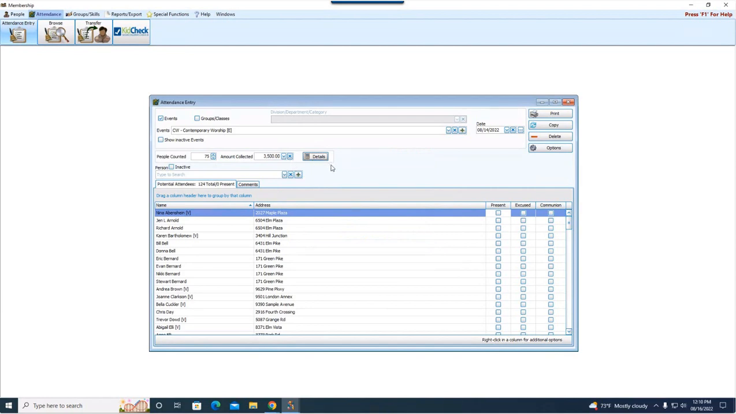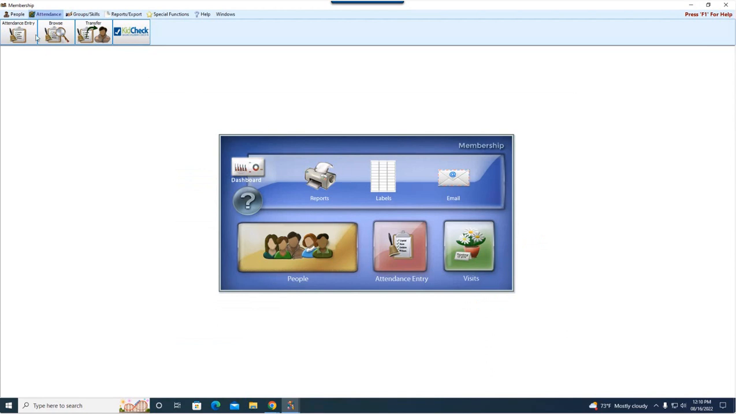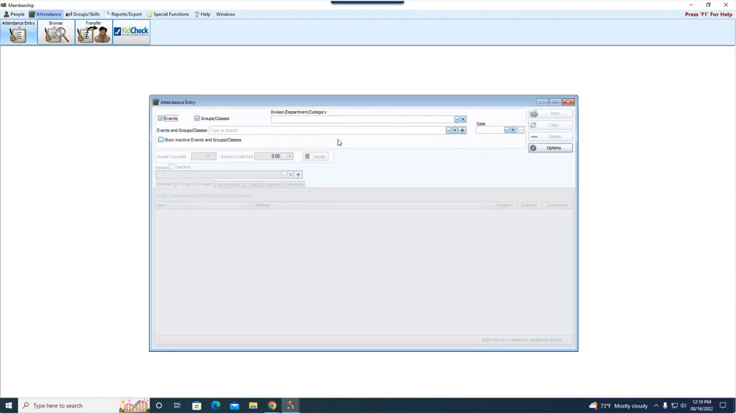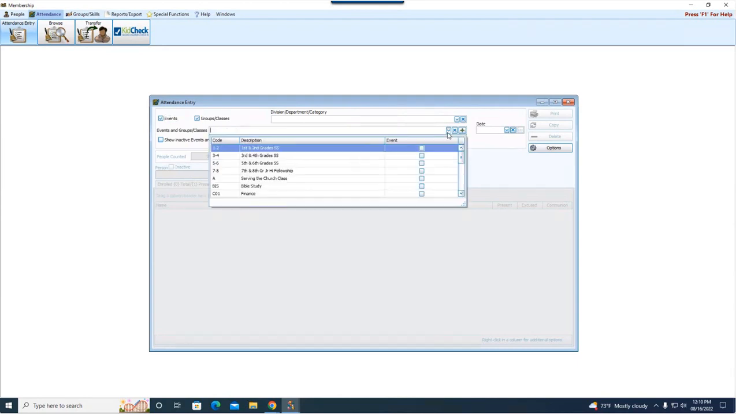All right, so that is all you do for people counted. Super simple. You can close from here. You can print if you wish, but if I just close out, there's no save. That kind of throws people off at first. Keep in mind there's no save on that screen. Once you put the information in, it's going to be there.